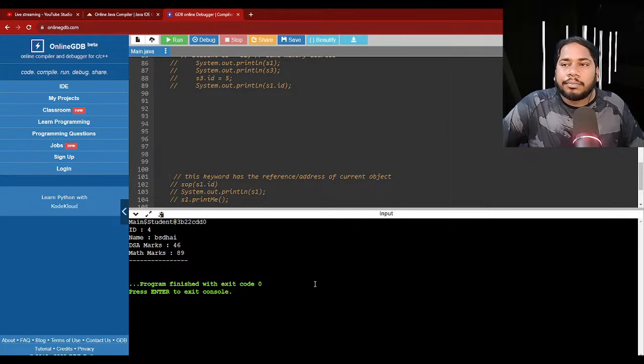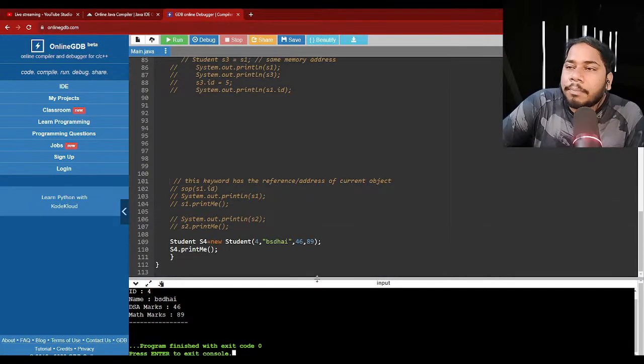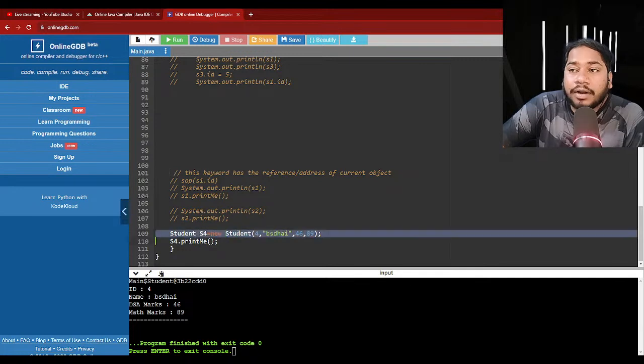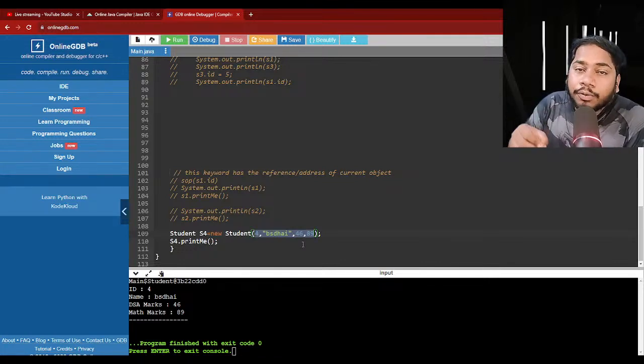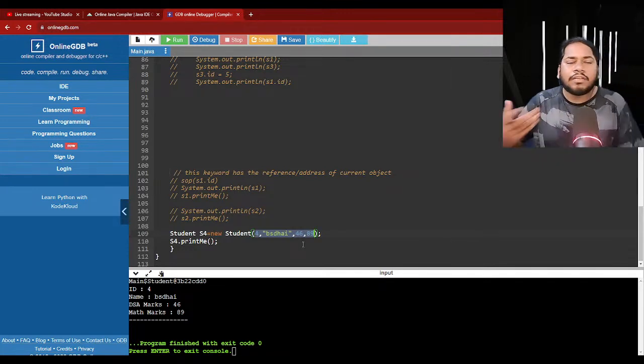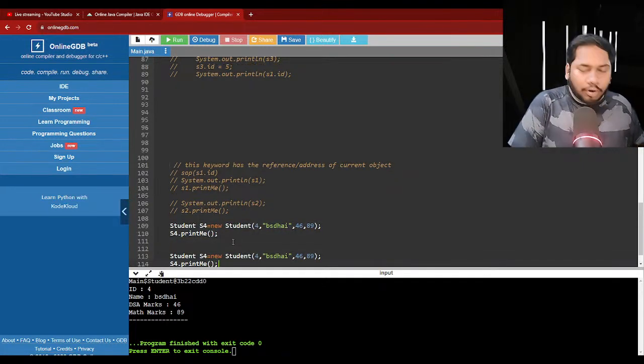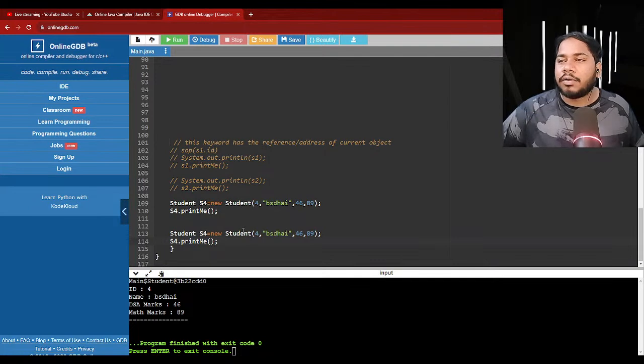Yeah, working. So what is happening? We are creating an object S4 of that student class using the parameterized constructor, and we are passing these values. We are passing these default values. Now we have control over those default values. And suppose I don't want to pass all the values. I just want to fix the name of that particular student.